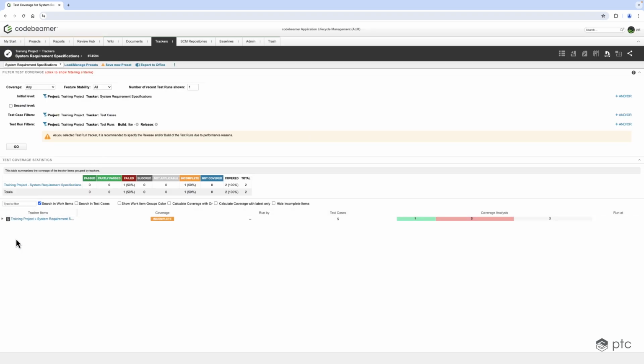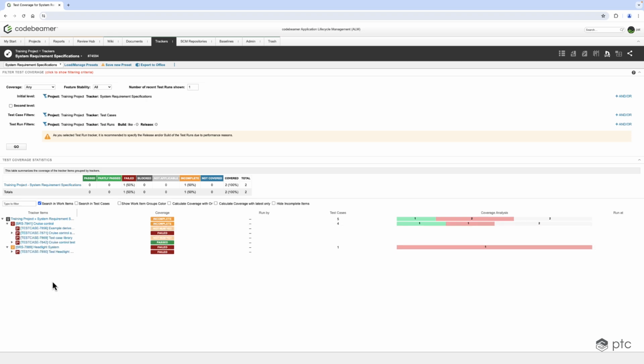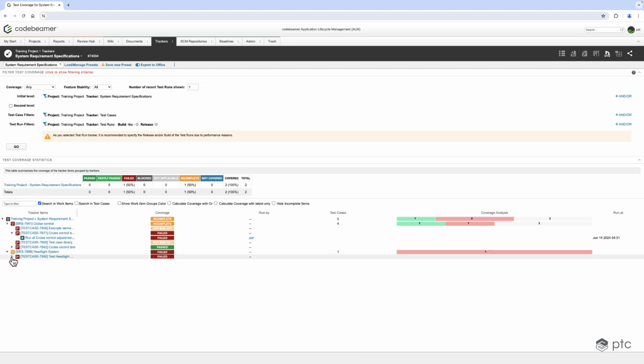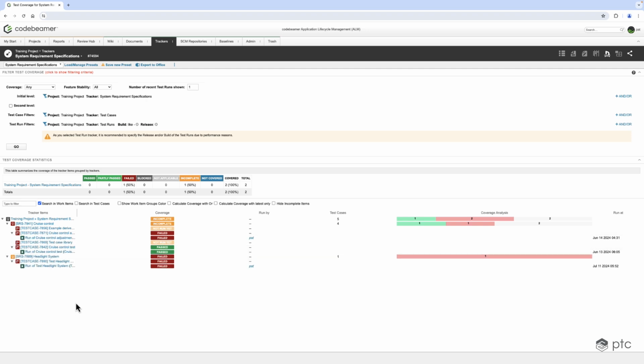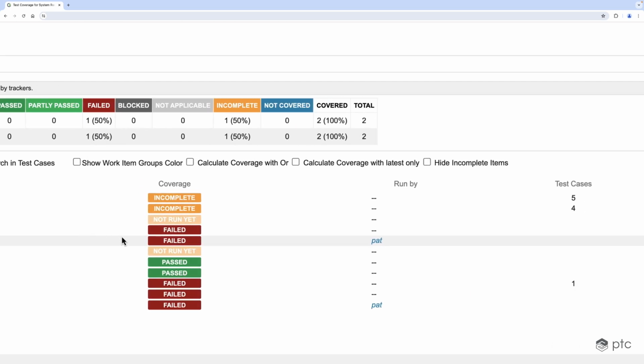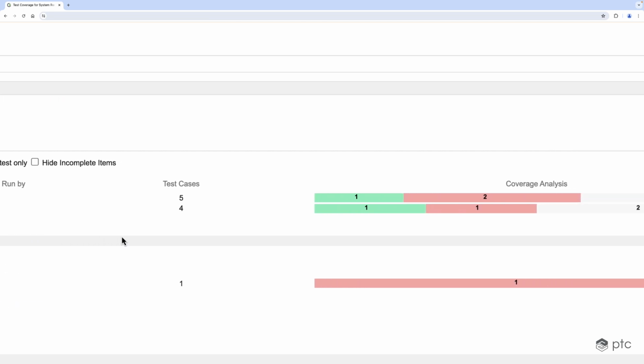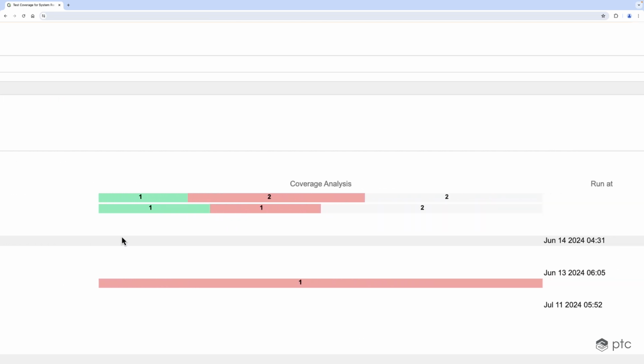At the bottom half of the screen, we have our detailed coverage analysis. When expanded, it will list all of our requirements, and expanding them further reveals the associated test cases. And again, expanding even further, we will see the test runs of that test case. The statistics will include the current status of the test run and a detailed coverage analysis as well.